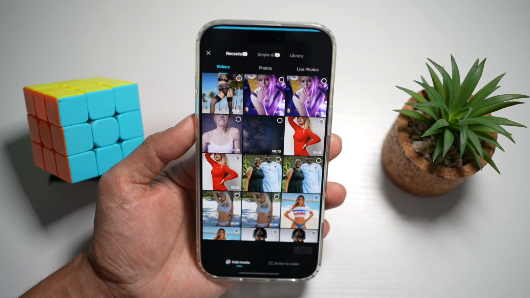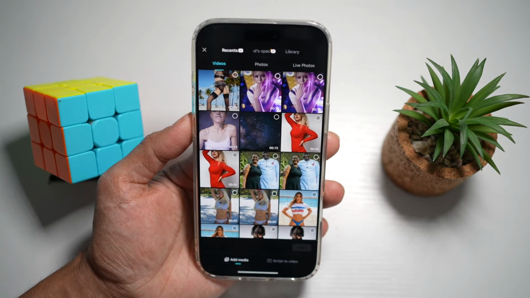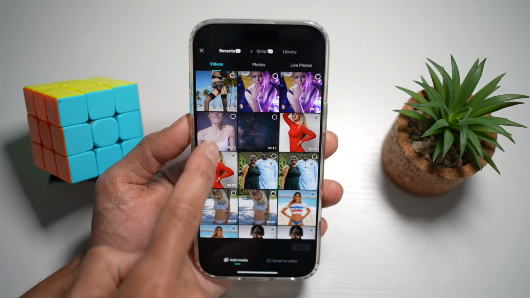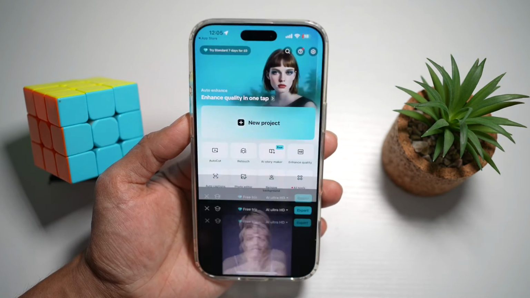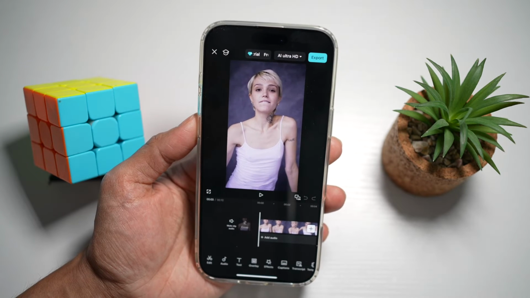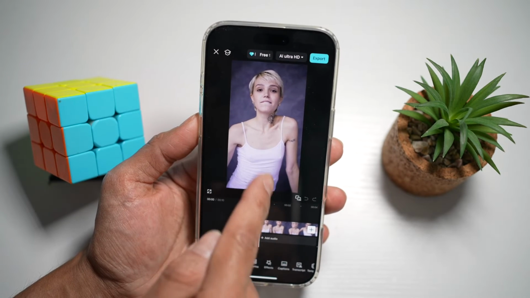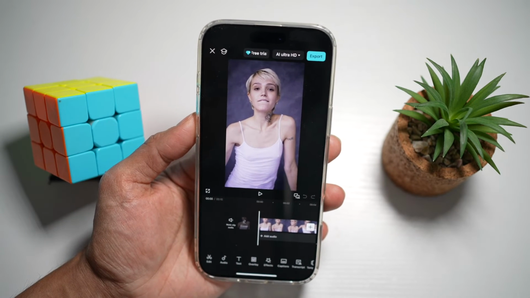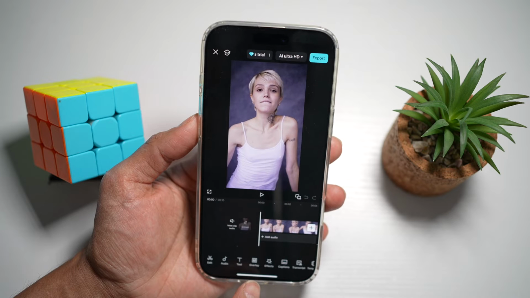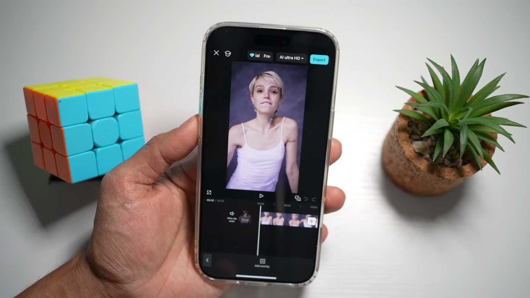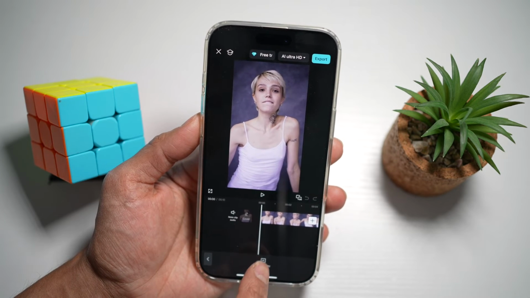In the app, go ahead and tap on New Project. And we're going to go ahead and choose a video. So for example, this one here, we'll add it. Now here, if I want a video at the top left and at the top right playing at the same time, at the bottom here we'll find something called Overlay. Tap on this and we're going to go ahead and tap on Add Overlay.